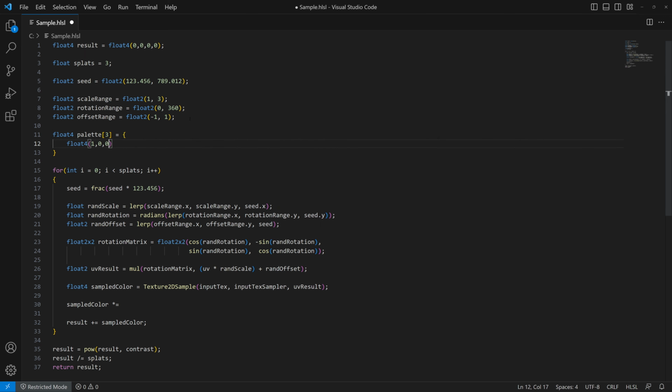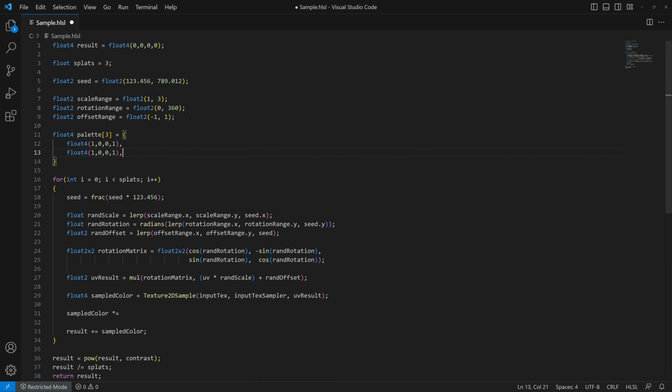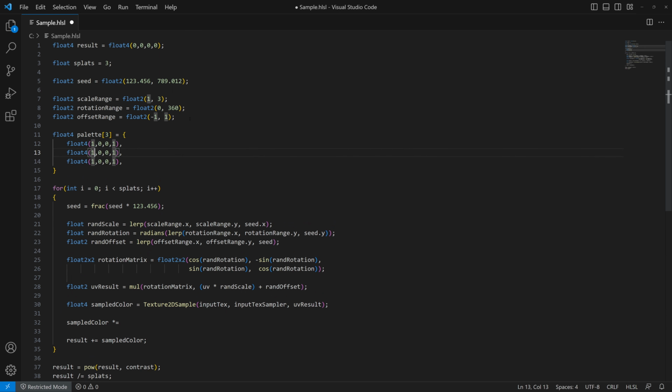Float4 red, and setting the alpha to 1 so it's not see-through. Red, green, and blue. So let's change these. So red, green, and blue. There we go. And that's it.